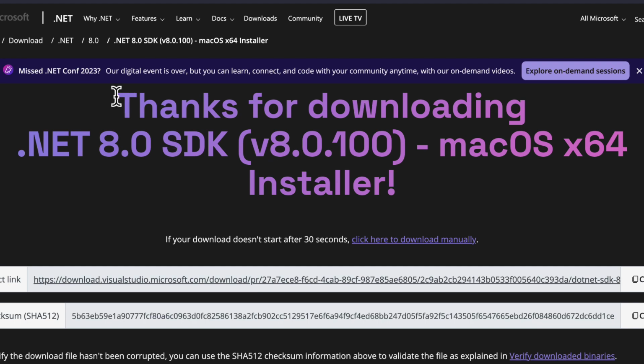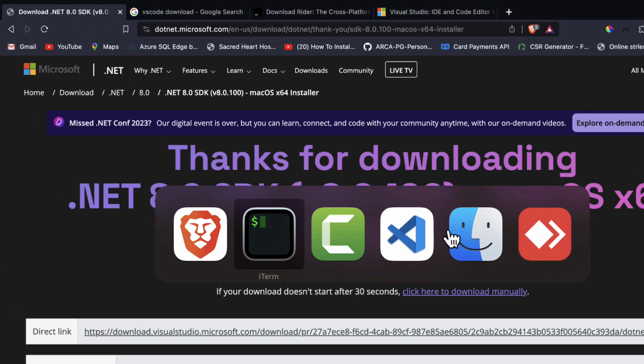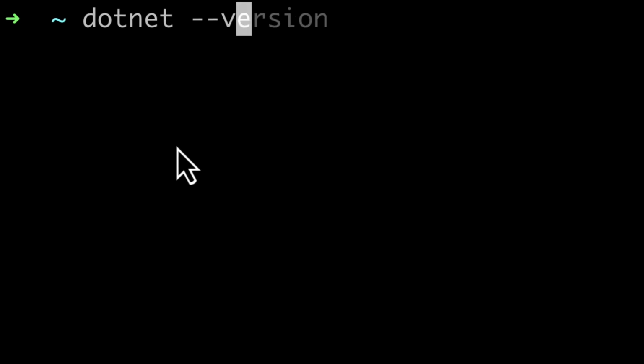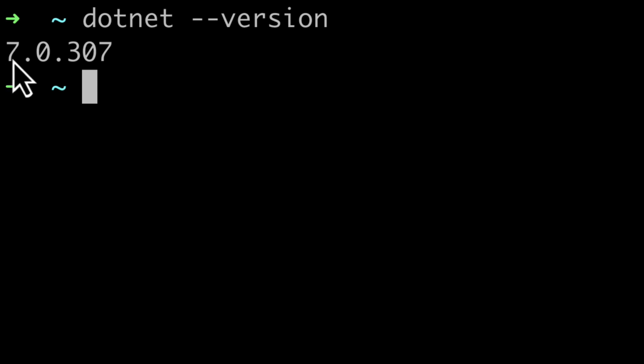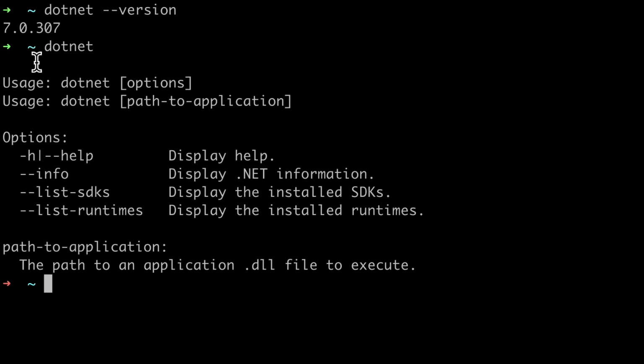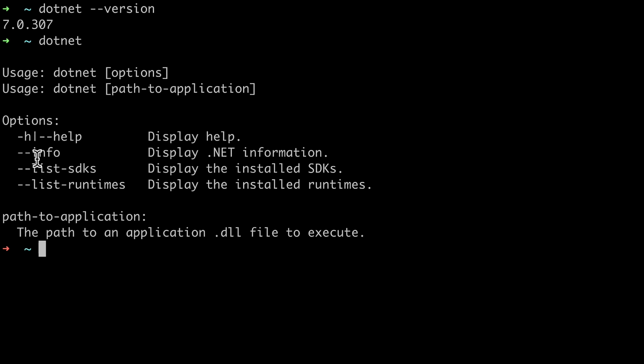To confirm if the installation was successful, you can go to your terminal. You can type for Mac Finder, go to your terminal. In my case, I have my iTerm open here. If I type dotnet --version, so I have the version 7.0.307, and if you also type dotnet without any flag, you can see a number of commands here, like info, list SDK, list runtime. Just play with them.